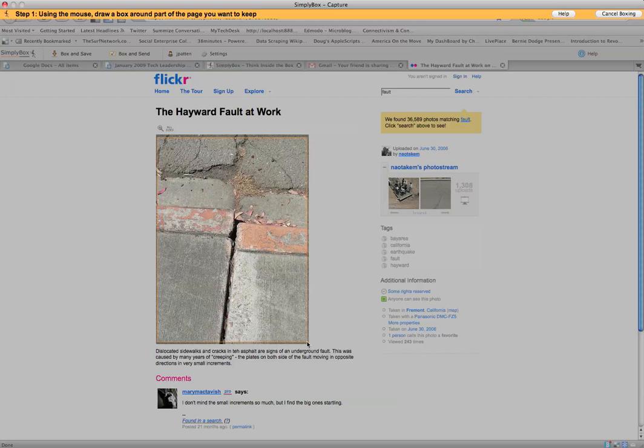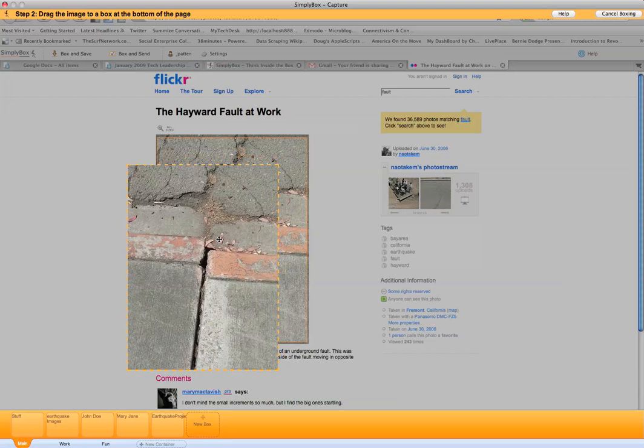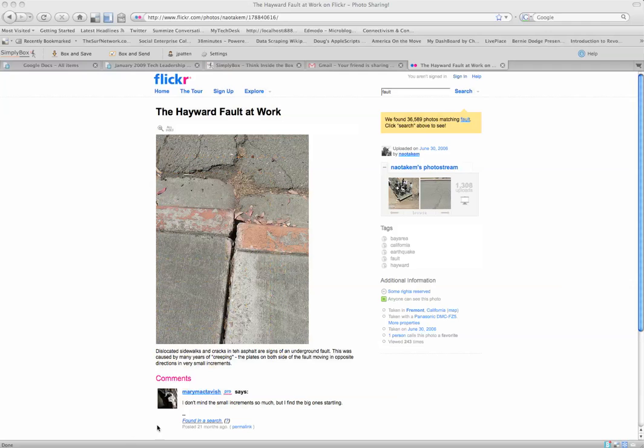Once I've dragged out a rectangle, it's going to show me a preview of what I have, and then I simply drag it down to one of the containers down below, and then that information is saved in the container. The way SimplyBox works is you download a toolbar helper up here at the top, and in this case I'm using Firefox, it embeds that browser toolbar into Firefox, and that's how you bring up the ability to save and capture anything.